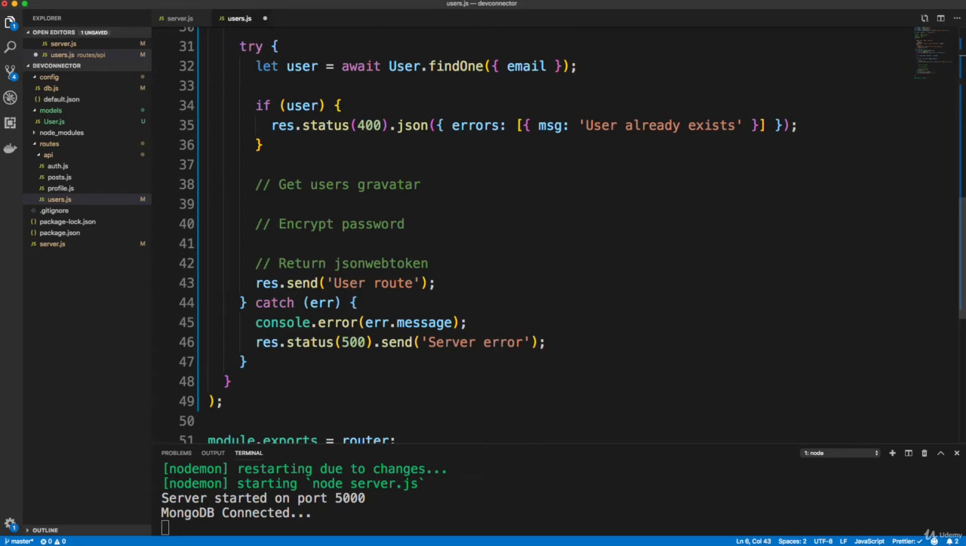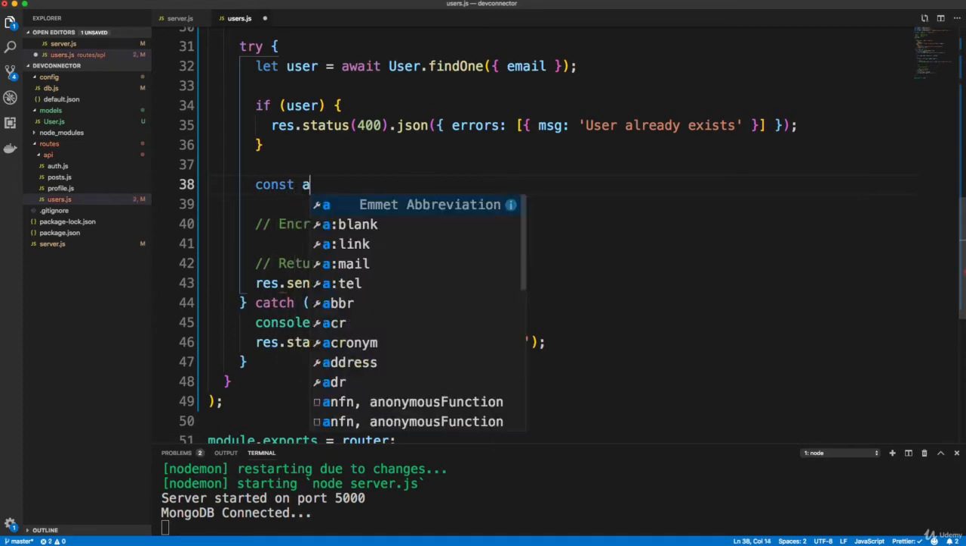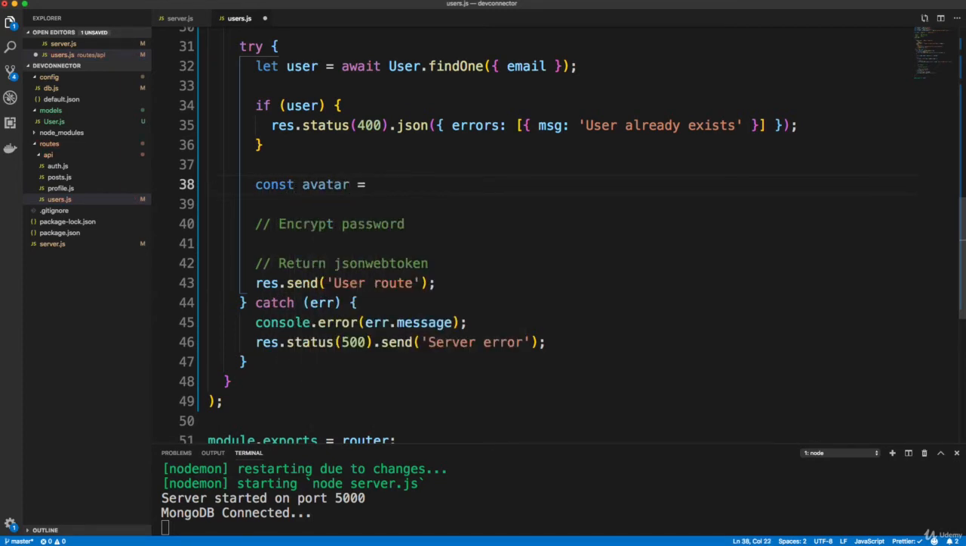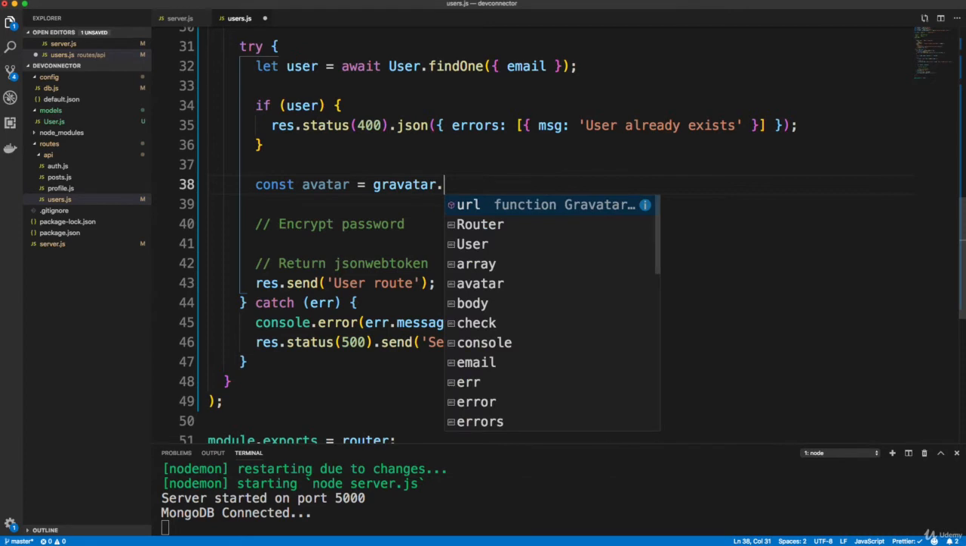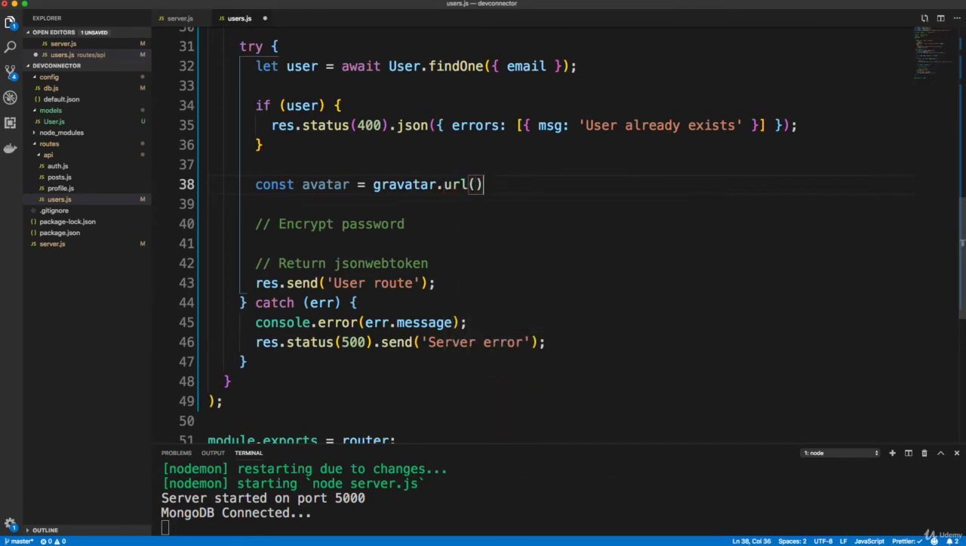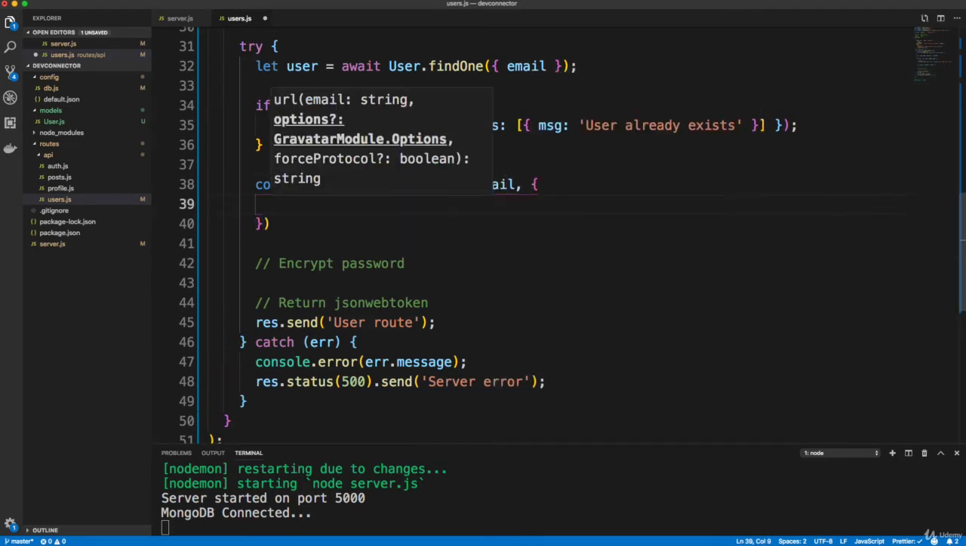All right, now this is pretty easy to use. We basically just need to pass the user's email into a method, and that will get us the URL of the gravatar. So let's do const avatar and set that to gravatar.email. I'm sorry, not email, URL. And then we pass in the email, and then I'm going to pass in some options.